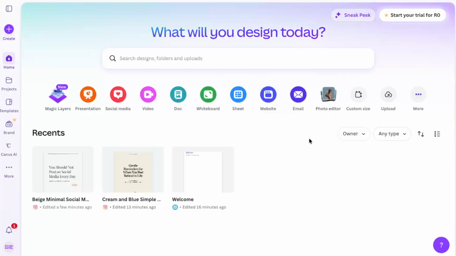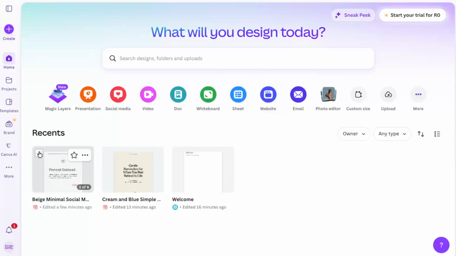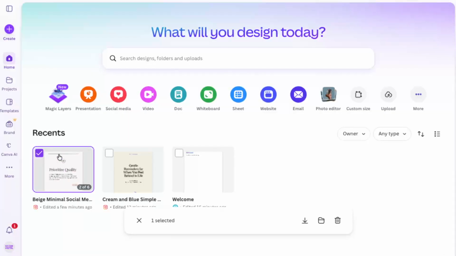Now, to start selecting a design for deletion, move your mouse over the design's thumbnail. As you hover over it, you'll notice a small white checkbox appear, usually in one of the corners of the design preview. At first, this box will be unchecked and empty. Click on this white checkbox. When you do, it should fill in or show a check mark, which means that design is now selected.